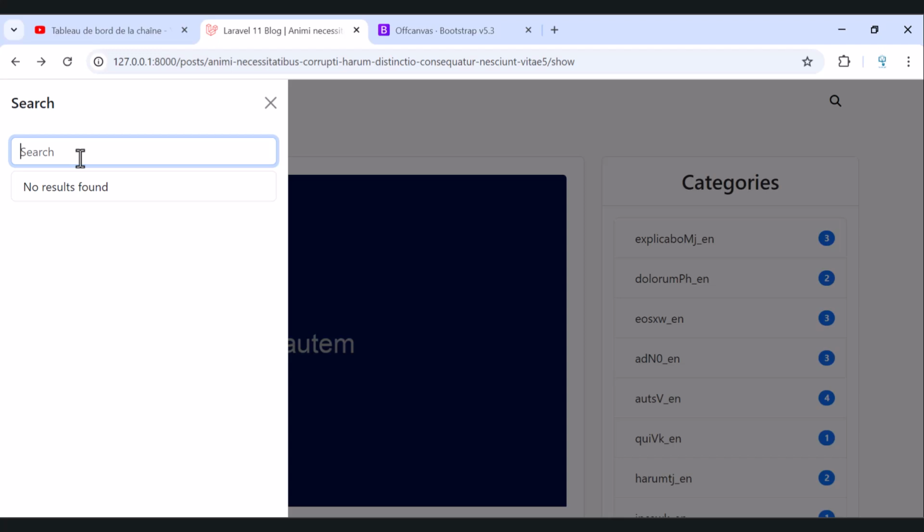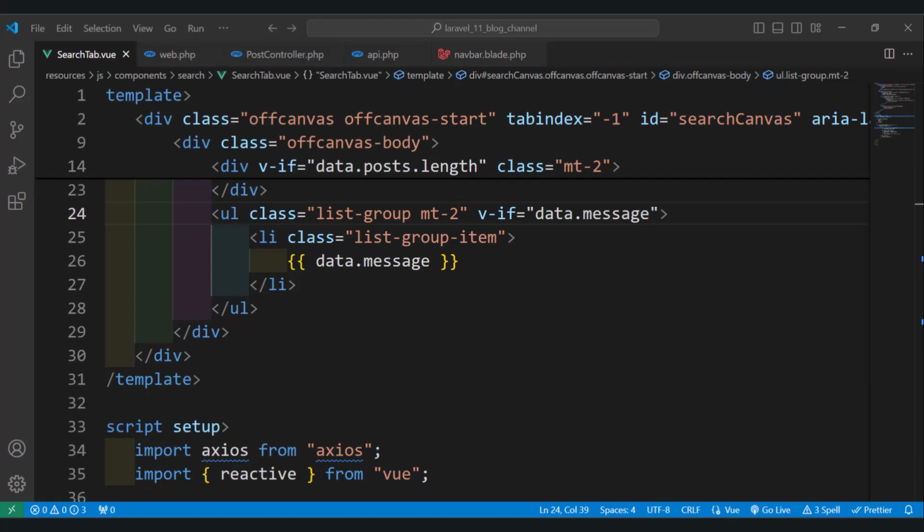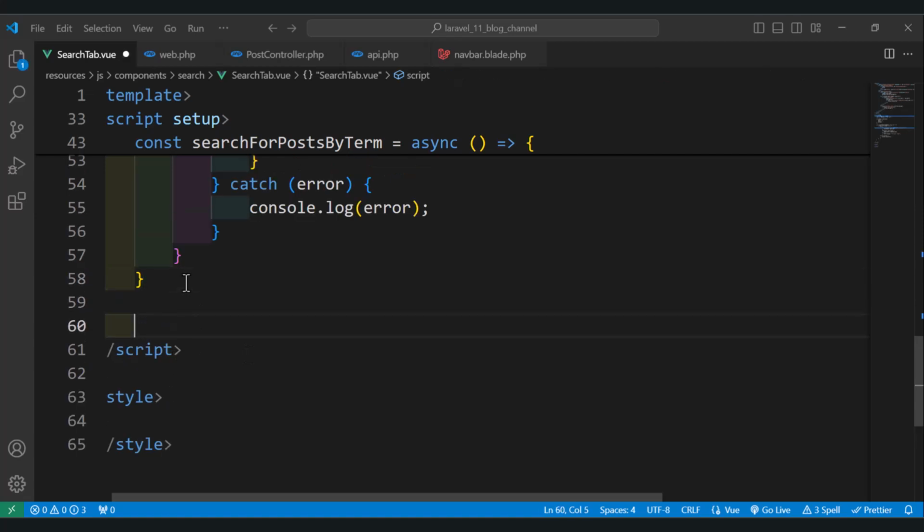If we look for something that exists, let's take a look, and now as you can see, the result is here, but also we have no results found, which is the message. So we need to clear the message. To do that, let's add another function that will do that. So let's move down, and here let's create the const clearResults, and we need to clear the results.